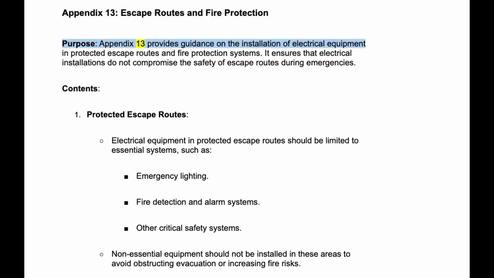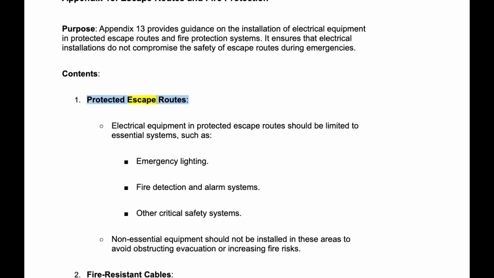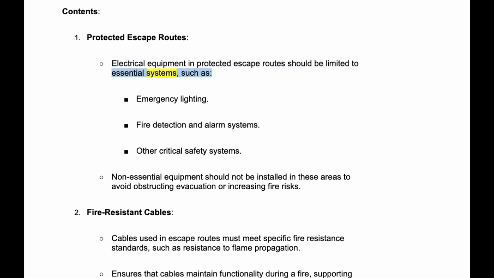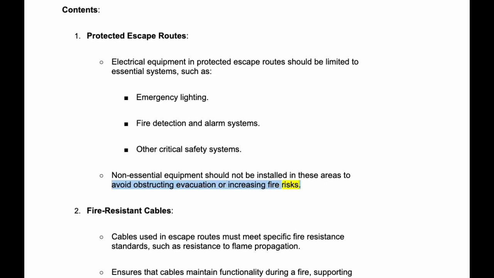Purpose. Appendix 13 provides guidance on the installation of electrical equipment in protected escape routes and fire protection systems. It ensures that electrical installations do not compromise the safety of escape routes during emergencies. Contents: protected escape routes. Electrical equipment in protected escape routes should be limited to essential systems, such as emergency lighting, fire detection and alarm systems, and other critical safety systems. Non-essential equipment should not be installed in these areas to avoid obstructing evacuation or increasing fire risks.